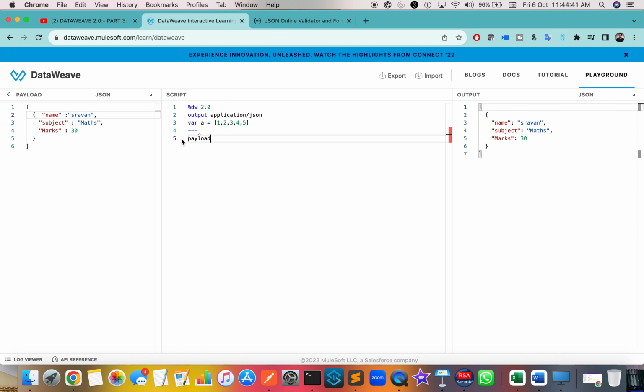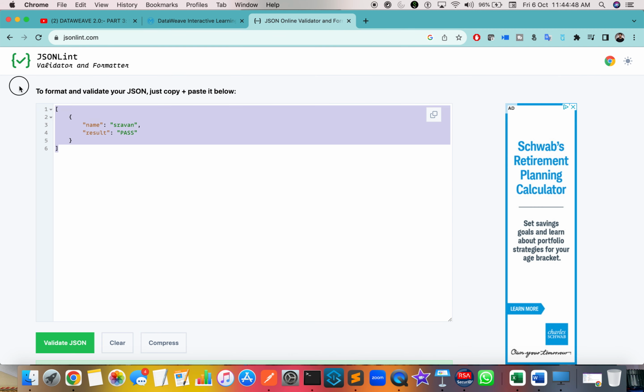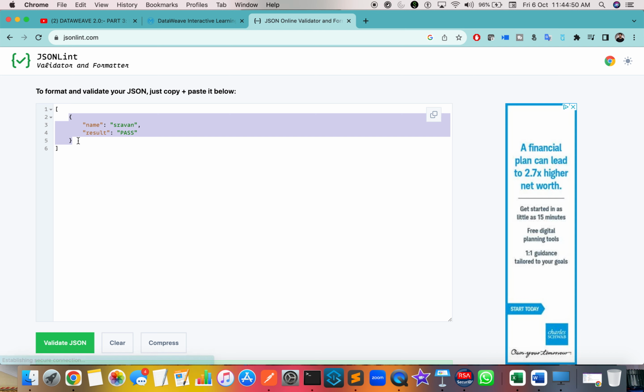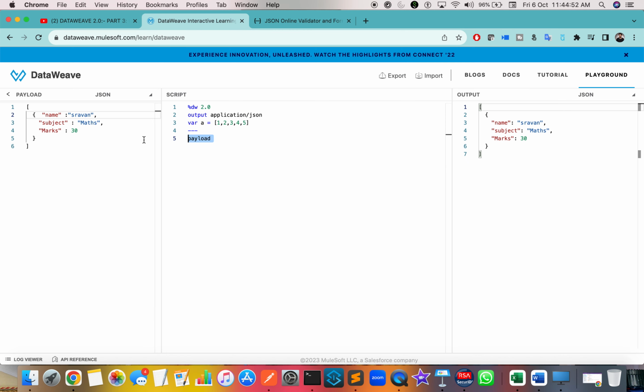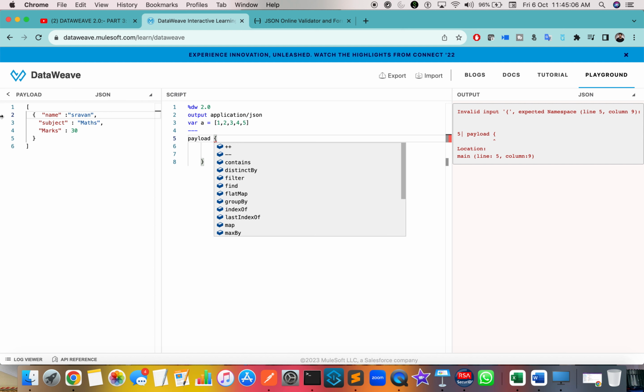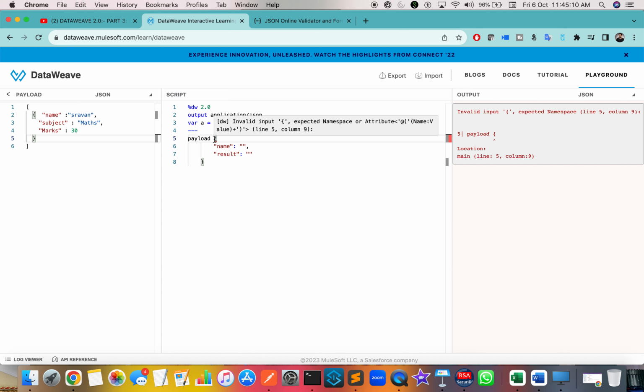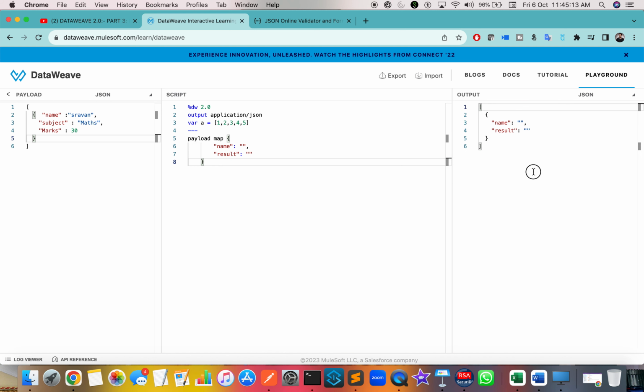So payload. Okay, as usual, if you want to get something similar to this, you will just copy paste here, but these values should be dynamic. So first I will try to portray this, and then you apply something on the payload, right? Now I have to know whether I have to use map or mapObject. As this is an array, because it is surrounded by square brackets, I will use map. Okay, now I have map.